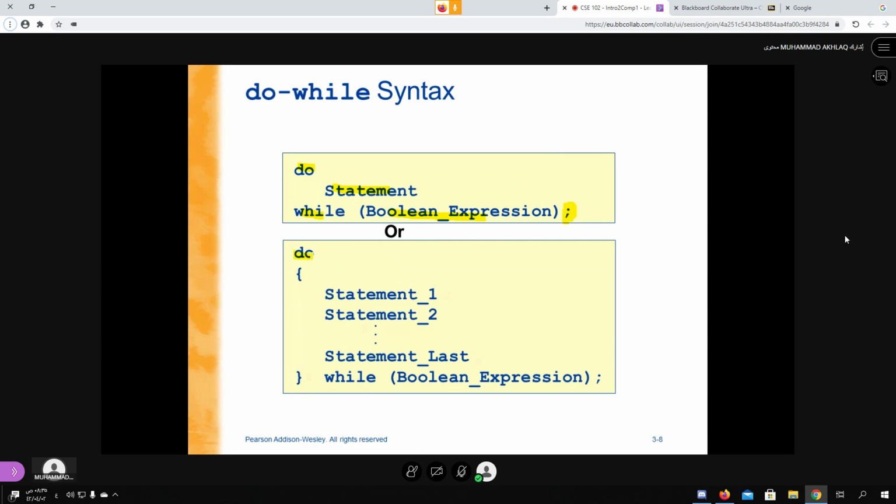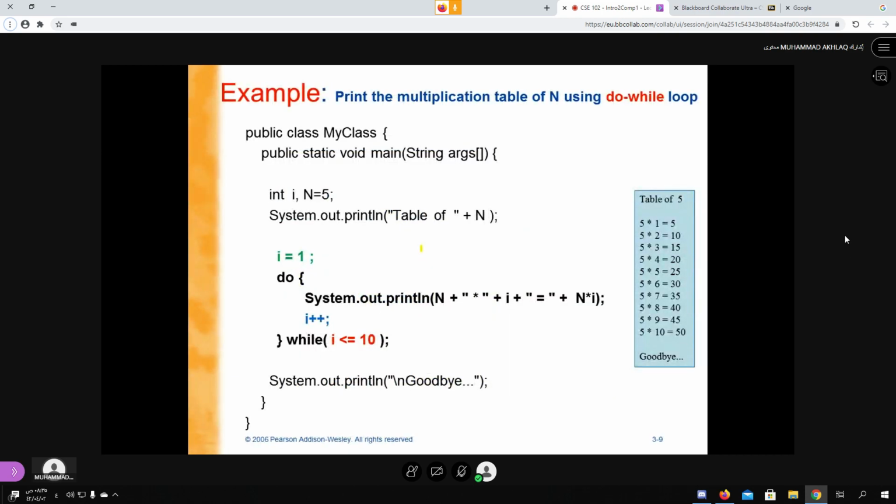If it is multiple statements, do here, and inside curly brackets we have statements, and while is the keyword, and here we have the expression, and at the end a semicolon. So one of these statements should increment or decrement, yani change the controlling expression. Okay, here is the same program but using do while.